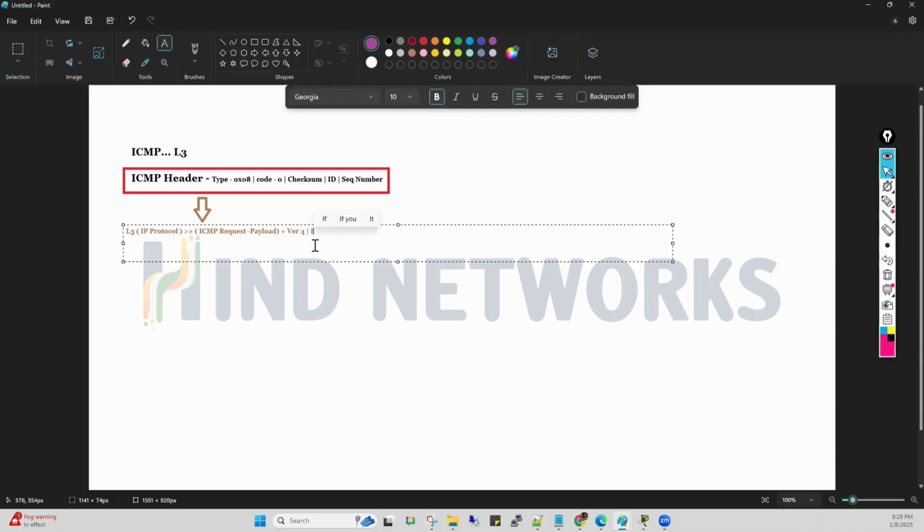Next, you will get IHL. Next, you will get DSCP. Next, you will get TL, total length. Then you will get maybe ID. Next, you will get flag also. I'm telling you, these are the things you will get in the IP header. Clear, guys? Now you will get fragment offset.